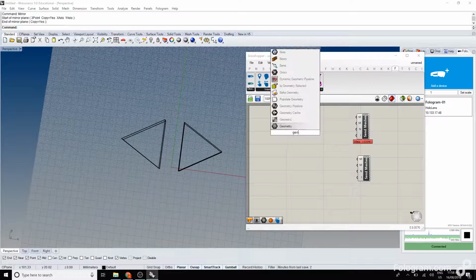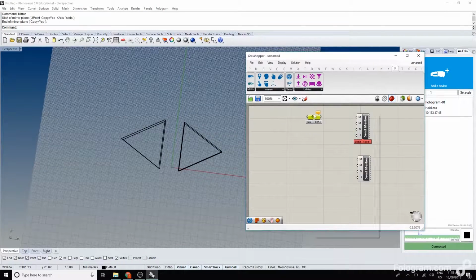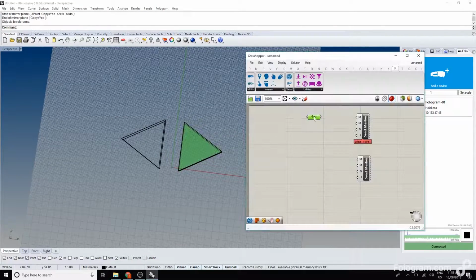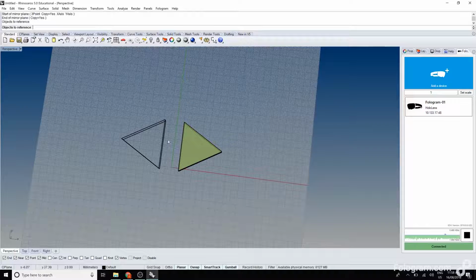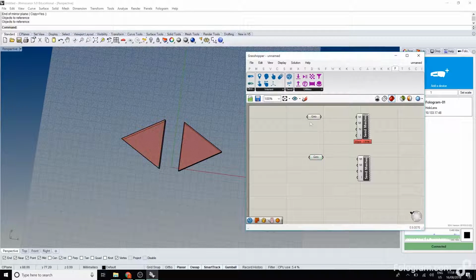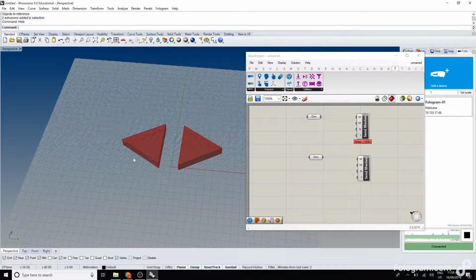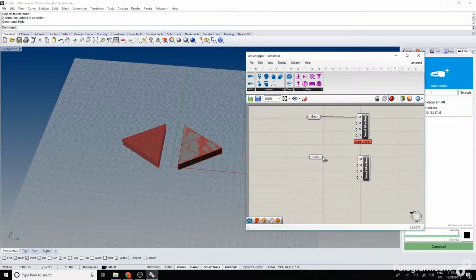Now I'm going to reference these into Grasshopper with the geometry component. And then I'll hide my Rhino objects because I don't want to be able to select those Rhino objects on the HoloLens. I just want to be able to click on them in Grasshopper. So we can send these over. So geometry.